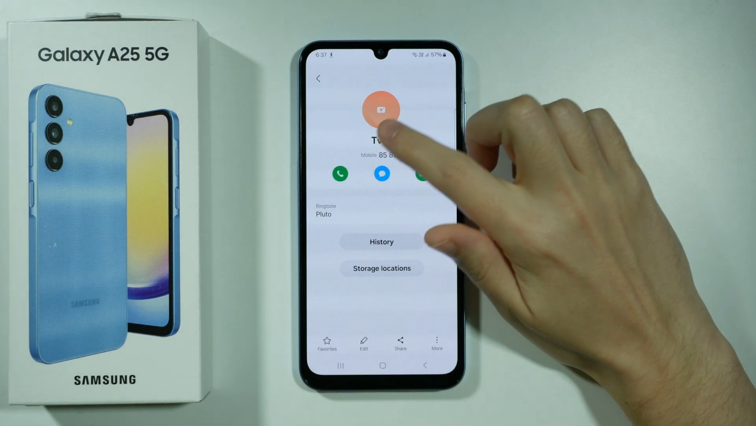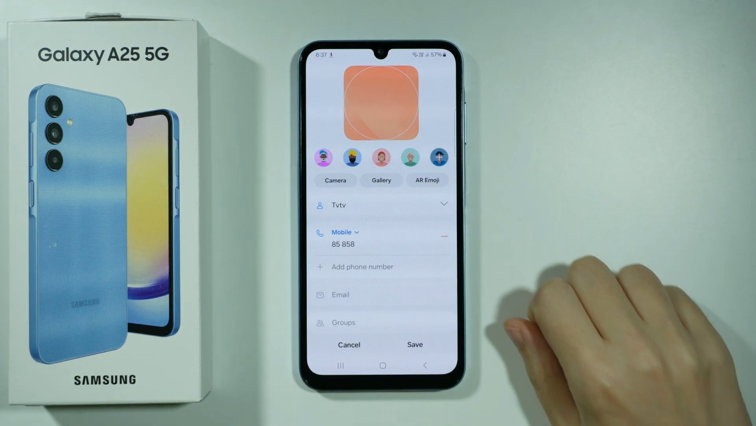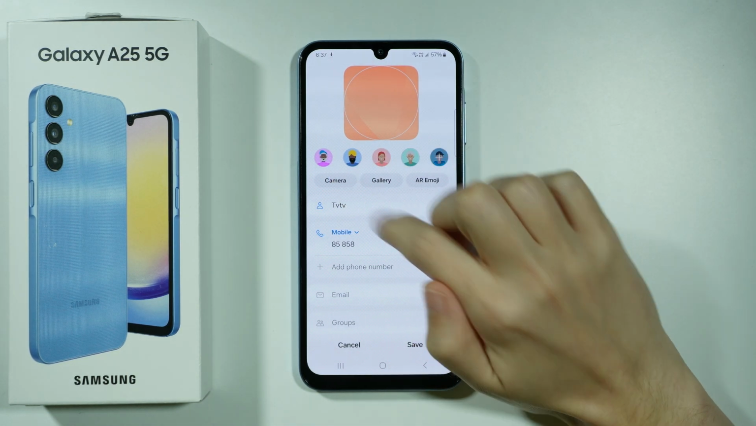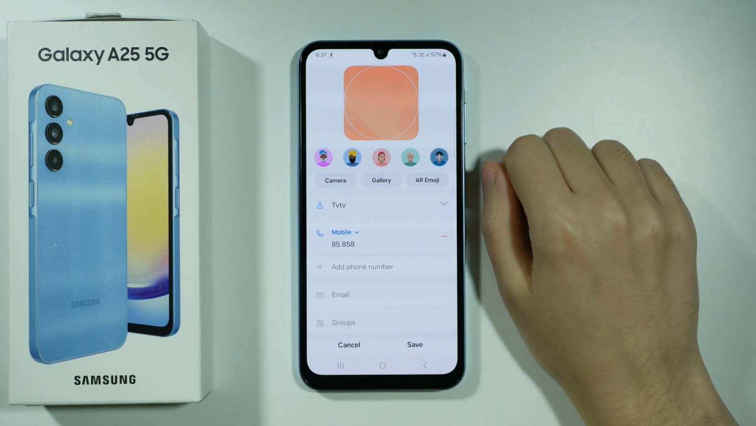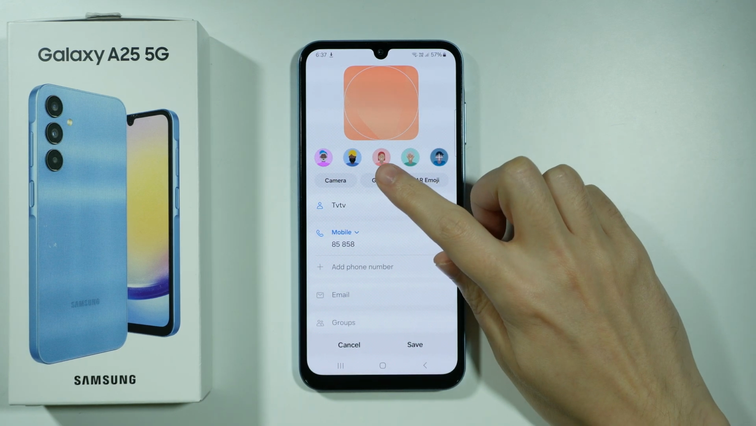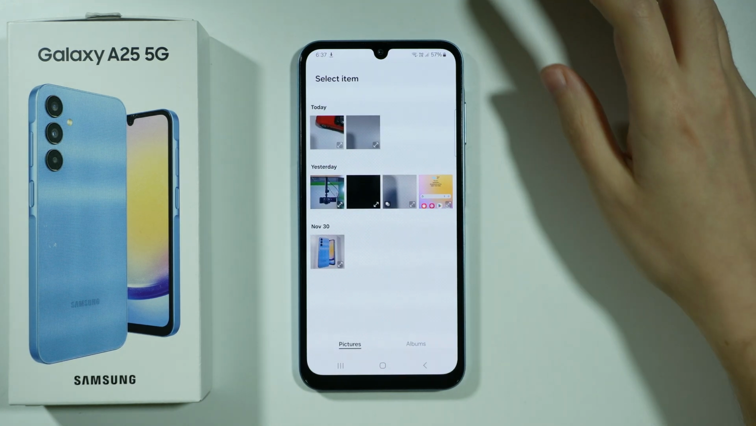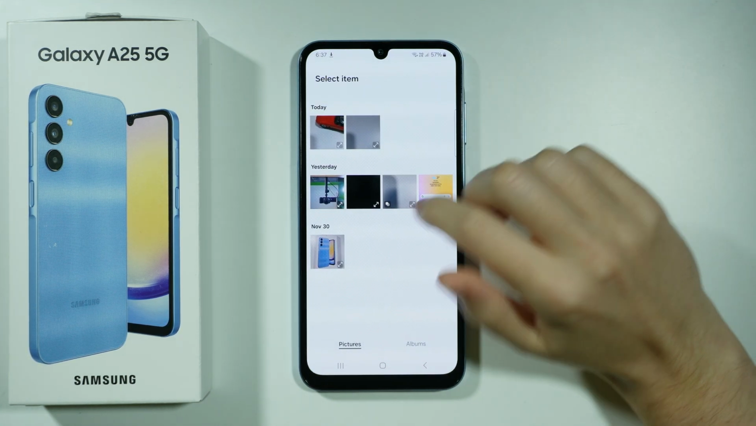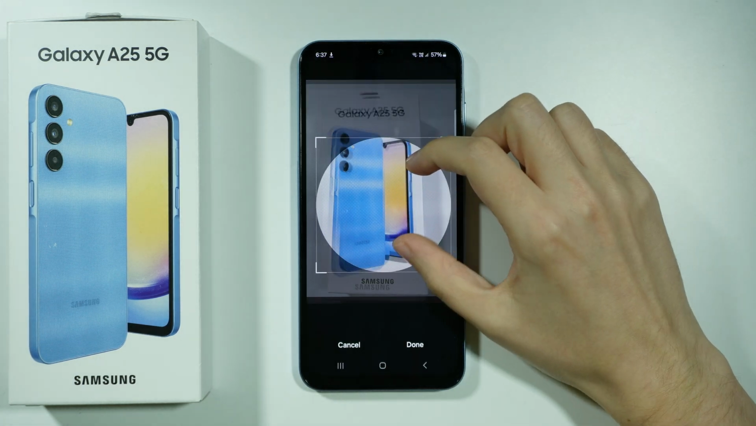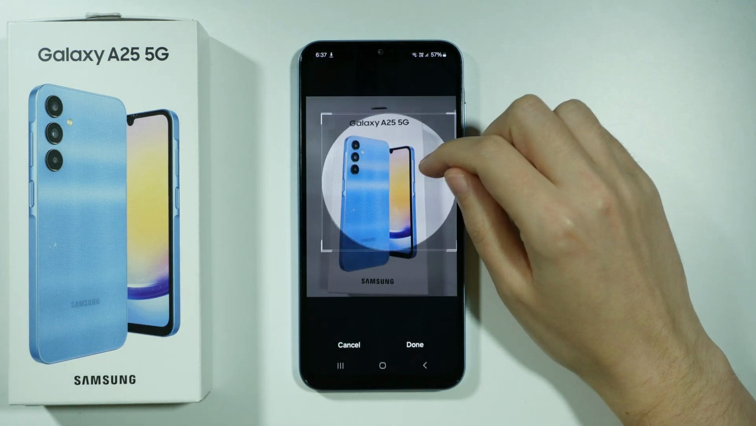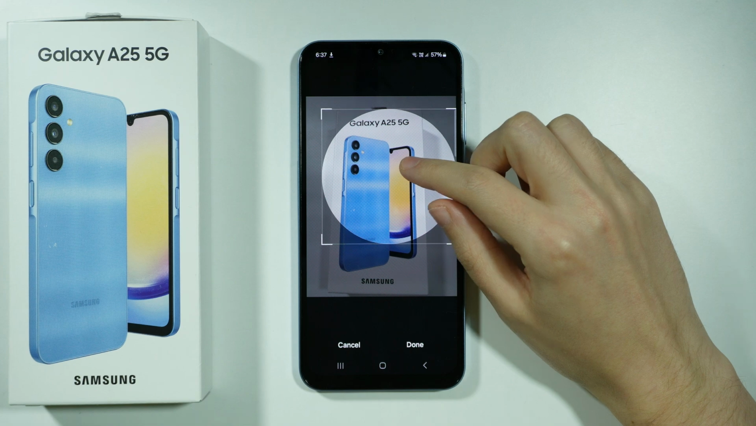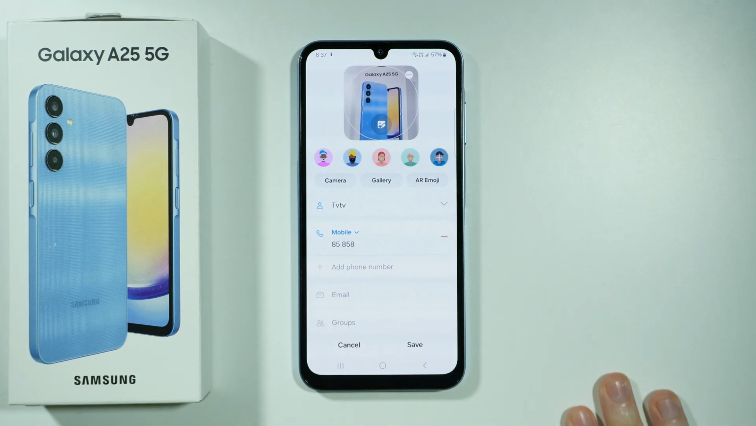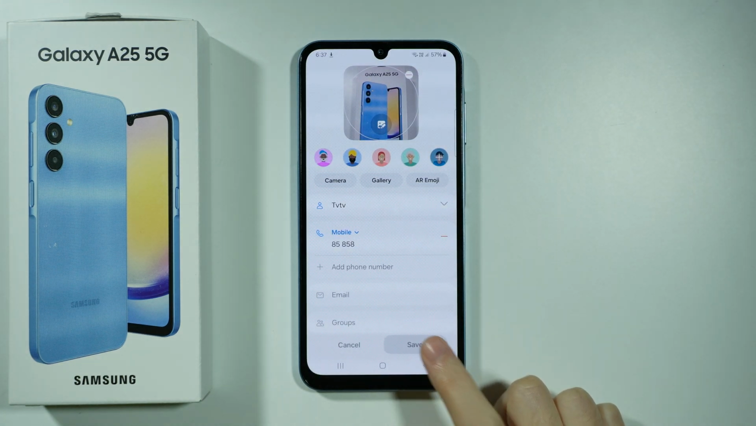Now over here you can tap on this image, and you can either open the camera in order to take a photo of the person, or you can open the gallery in order to choose a photo from your gallery. Let's say I'm gonna choose this photo. We can resize the photo, we can reposition it. Once we are done, we can press done over here at the bottom, and then press save.